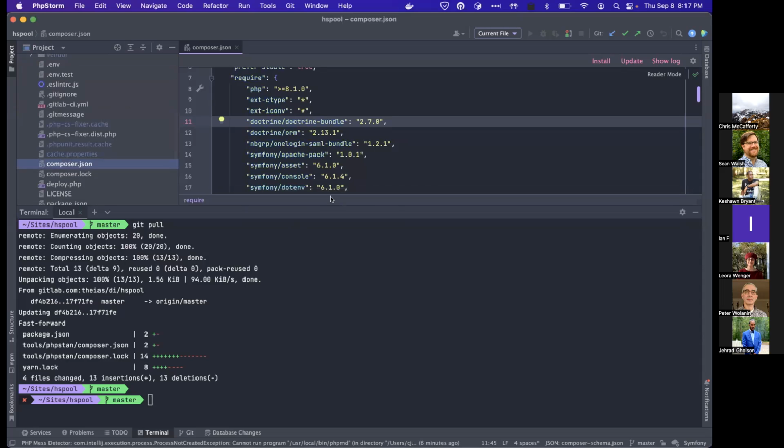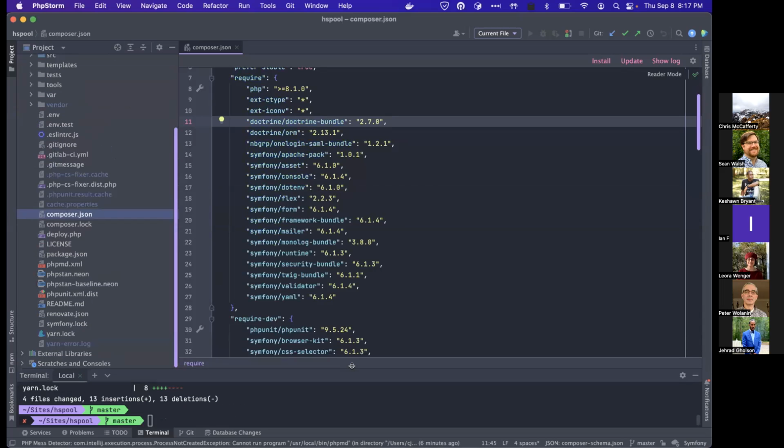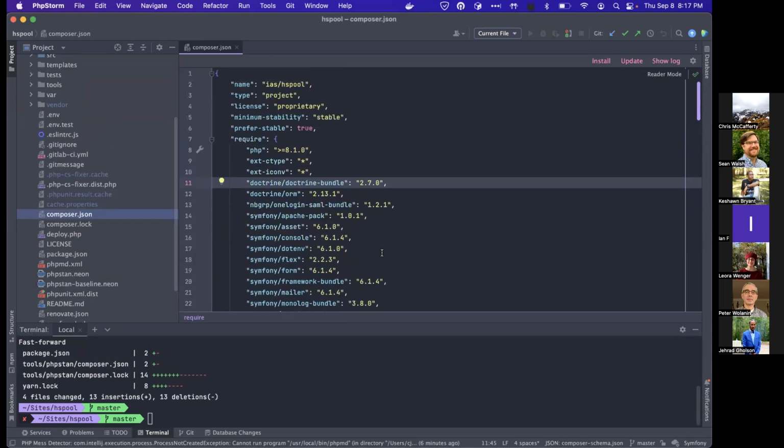This is what Leora was saying earlier, I was talking earlier about this composer thing. This is a dependency file. So this is for PHP. This is the thing where I specify some details about the project, but also all the other stuff the project needs to run. So these are libraries that other people wrote.